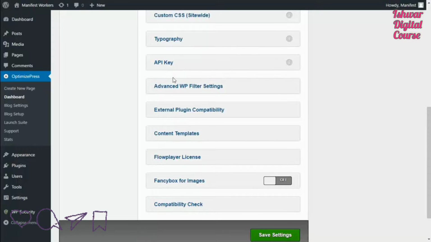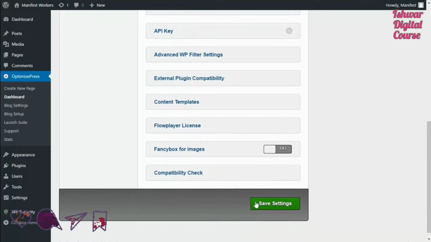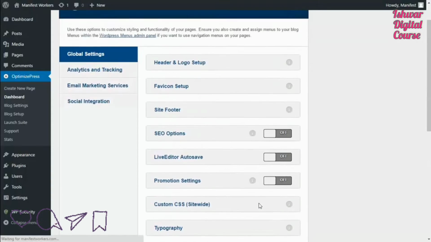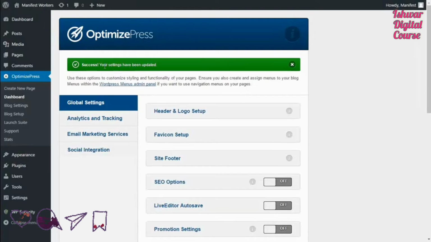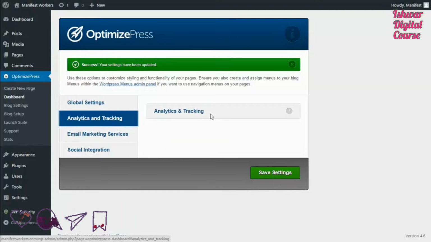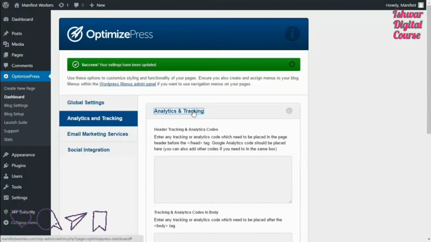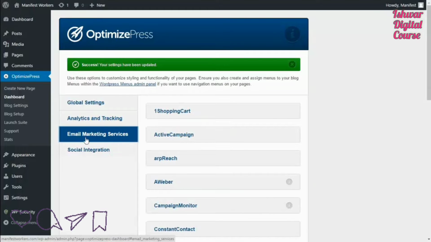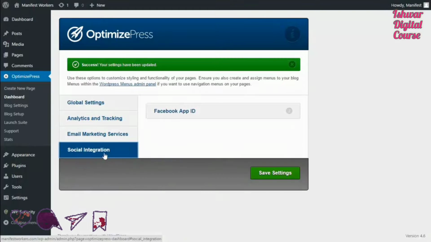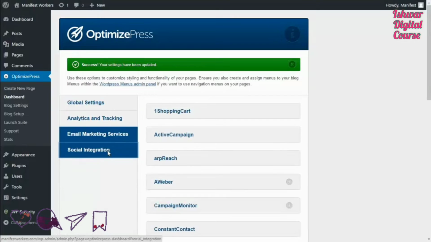So, let's click Save Settings, and then Success, your settings have been updated. That message will appear here. Moving along, you can check with analytics and tracking, but this is more for advanced users. So, I have set up multiple Optimized Press pages and have not used any of these settings at all. So, I will leave this for the more curious to discover. So there you have it, these are the settings you need to configure before you start building pages.